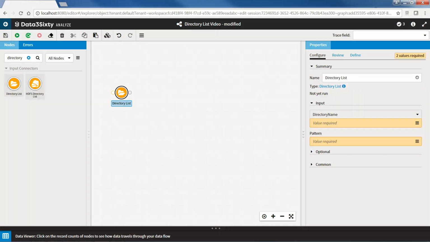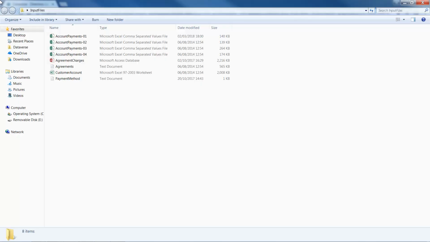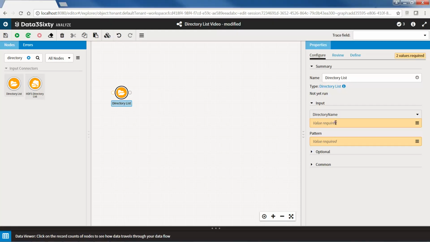In the properties panel, we can see that there are 2 properties that require a value. The first one is the directory name. This is the folder path that contains the files that you would like to acquire. Navigating to the folder where the 4 files are located, I will copy the directory path and paste it into the directory name property in Data3Sixty Analyze.